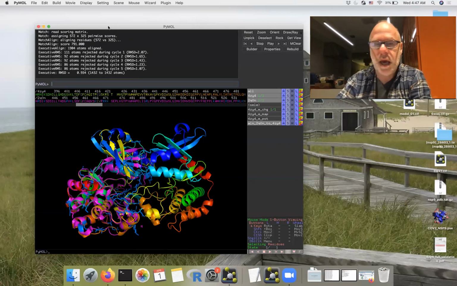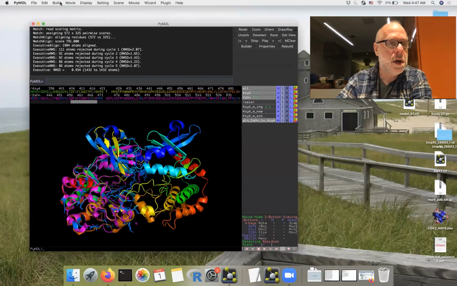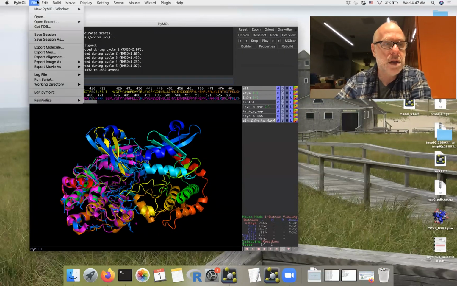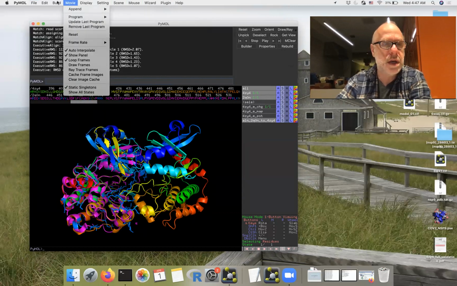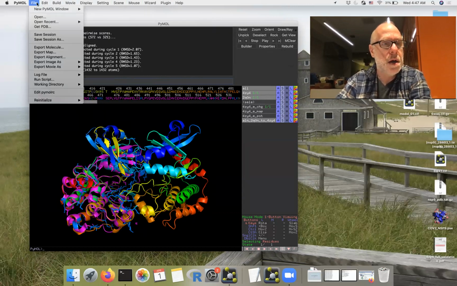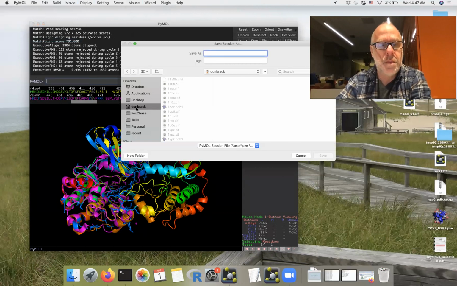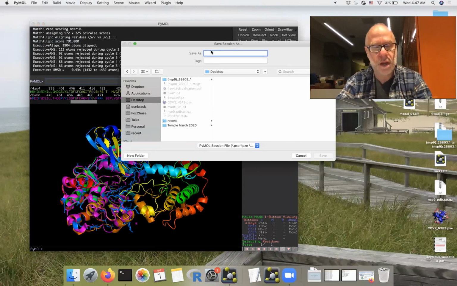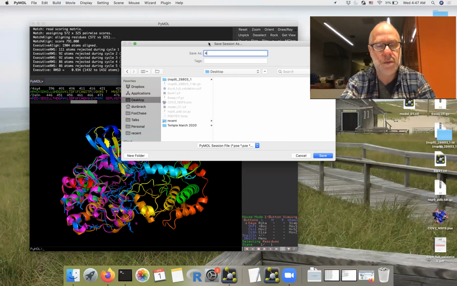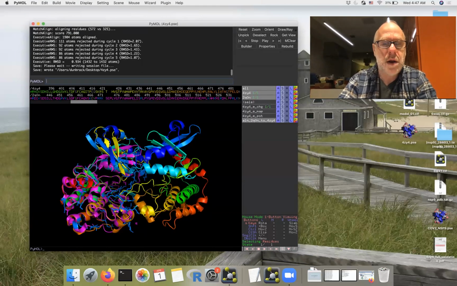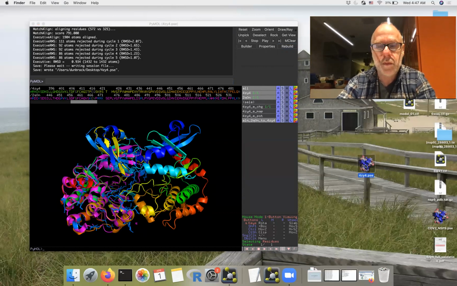I'm sort of following along the outline that's on that HTML page. And the file menu, so there's a whole bunch of menus, just like any other program. One of them is save session. And I can save this with any file name I want, but I'm going to pick 4zy4.pse. PSE stands for PyMol session file. And it will save that file. And you can see it over here on my desktop.